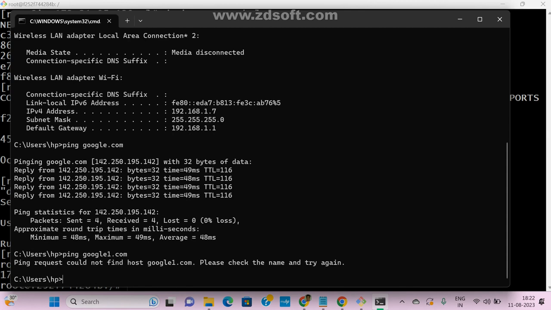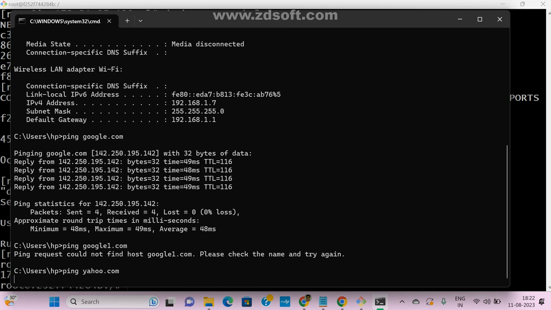Suppose here I am giving a wrong domain name, one that doesn't exist. Now see here: ping request could not find host google1.com. Please check the name and try it again. Not only Google, you can check anything, like yahoo.com. If you give the correct domain name, it will work. If you give a wrong domain name, it won't work.